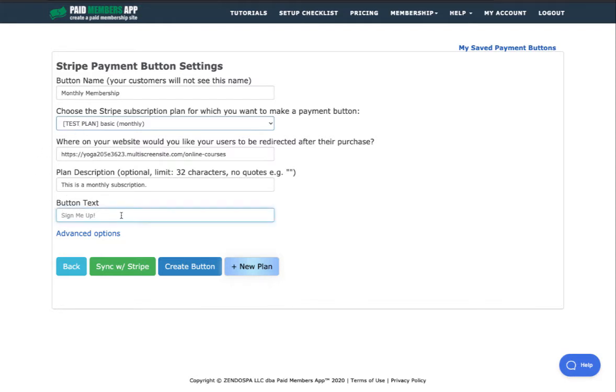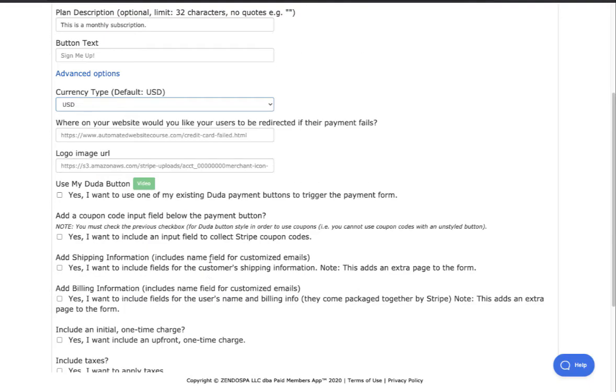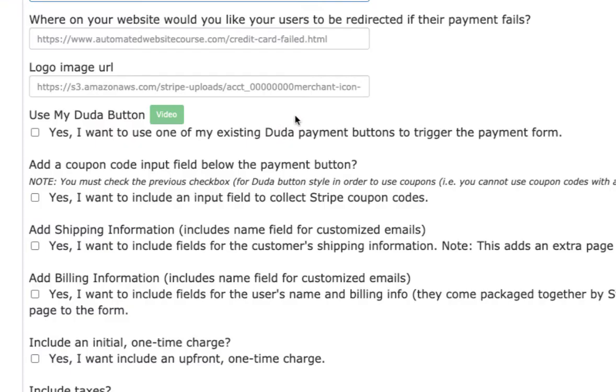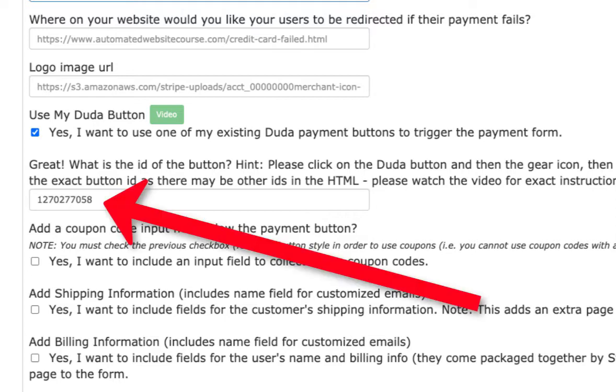I would usually put in button text here, but since we're using the existing button, we don't need to. I'll click Advanced Options. There is a checkbox here: Use my Duda button. Yes, I want to use one of my existing Duda payment buttons to trigger the payment form. So check that checkbox, and then something will open up. It's going to ask you just for the ID of that button. So where do you get the ID of the button? Well, that's why we made the video.